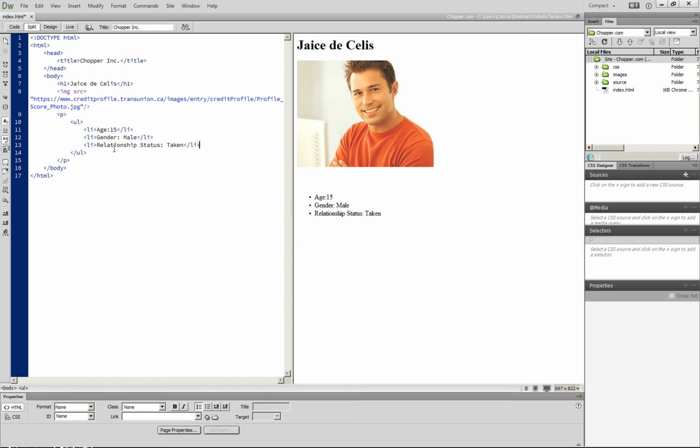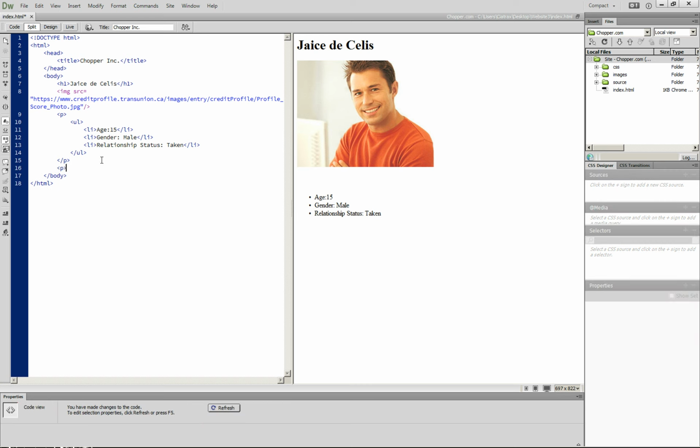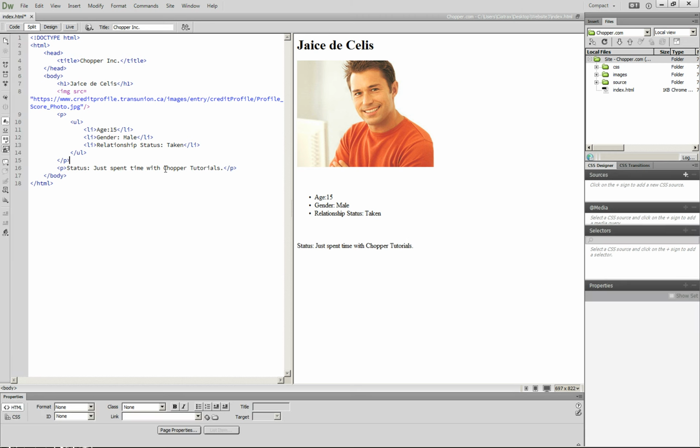Next thing we're going to do is add a status message. As you can see, we've already created a paragraph within the body tag, but we can also create another paragraph, which is completely separate from that one. Just because it has the same tag doesn't mean it's the same element. So we're going to say status: just spent time with Chopper tutorials. And we'll close that tag. So now we have our status message, our unordered list of information, our image, and our title.